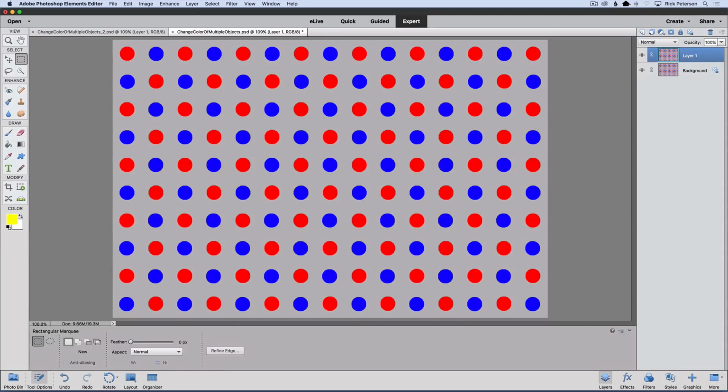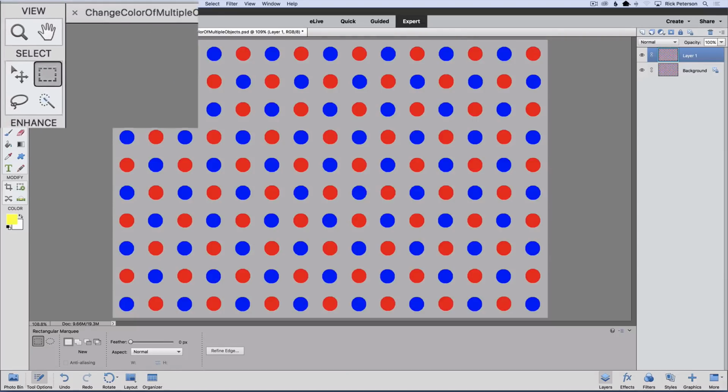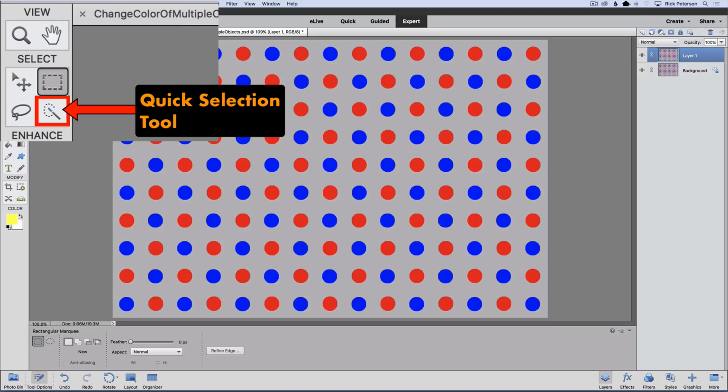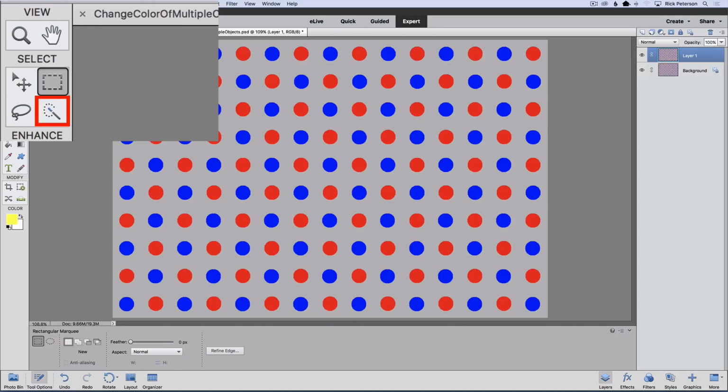All we have to do next is to select all the blue polka dots and fill them with the yellow foreground color. A good tool to select a solid color like our blue is the Magic Wand tool. It's located in the bottom right corner of the Select section of the toolbox, but it shares that space with some other selection tools. So right now the Quick Selection tool is there. To access the Magic Wand tool, first click on the Quick Selection tool, which I'll do now, and then we can go down to the Tool Options.